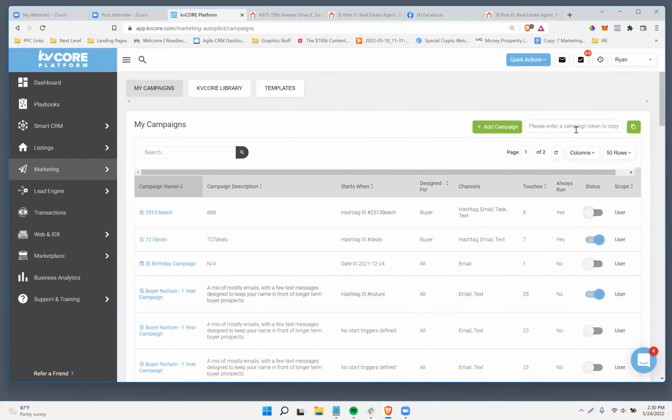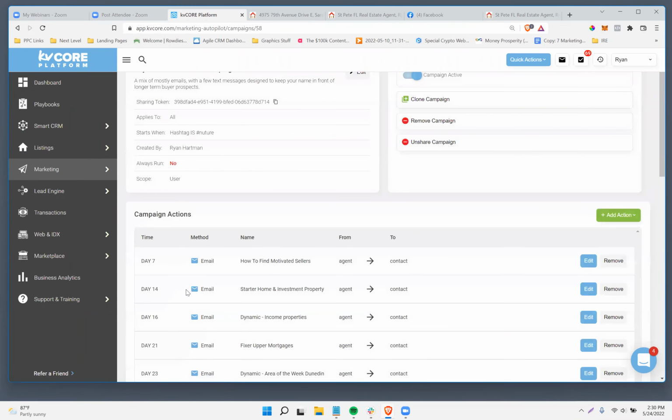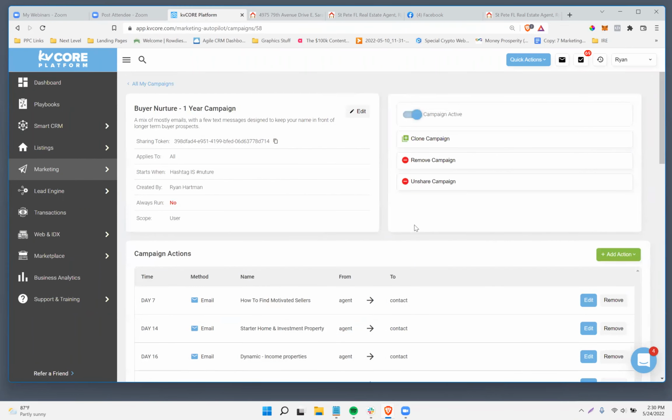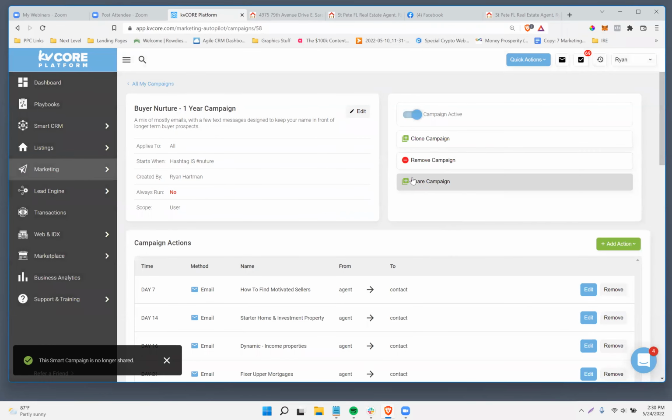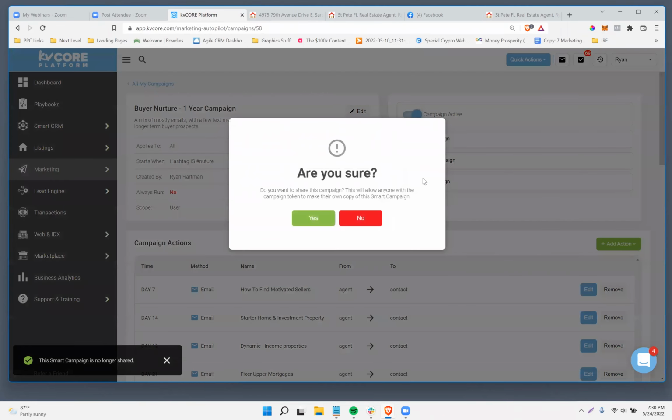And then once you pull that campaign in, then you can edit that stuff, right? So I have my buyer 1 year nurture campaign. I think this is in a kvCORE library, but just to share that kind of experience, you can see up at the top right, if I click unshare, you have the ability to click share on any of your campaigns. And I click yes.